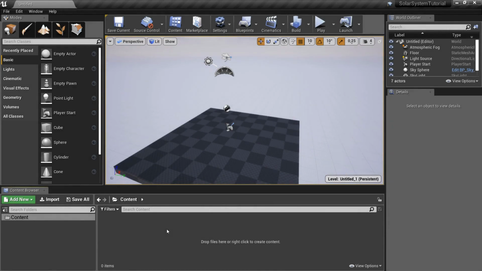Hello everyone. In this tutorial, you will learn how to make a solar system. And in this video, you will learn how to implement the orbit mechanics.